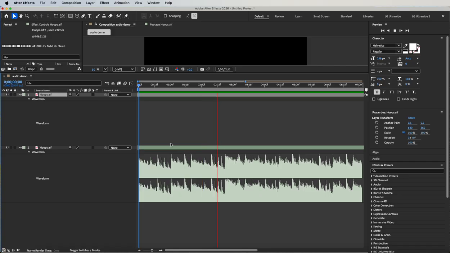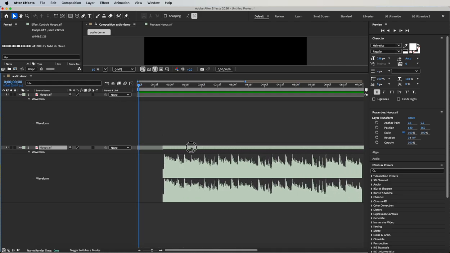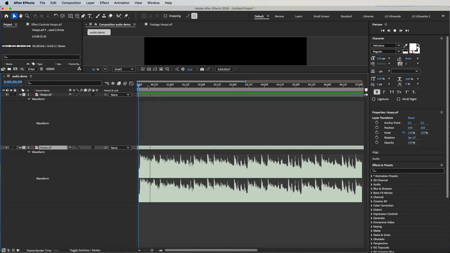And if I hit the space bar, I can play. So I think I'm going to cut in right here. So I'll slide that in point over or hit Option and the left bracket key to trim an in point. So that makes a pretty good entry point into my little edit here. I'll slide it over.